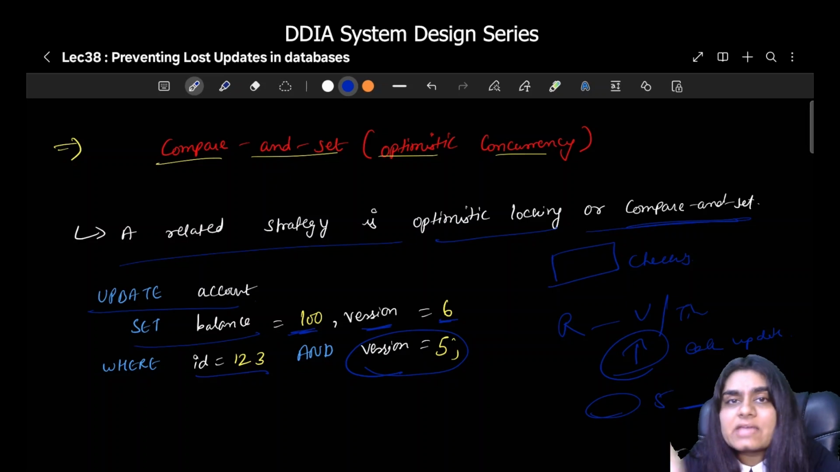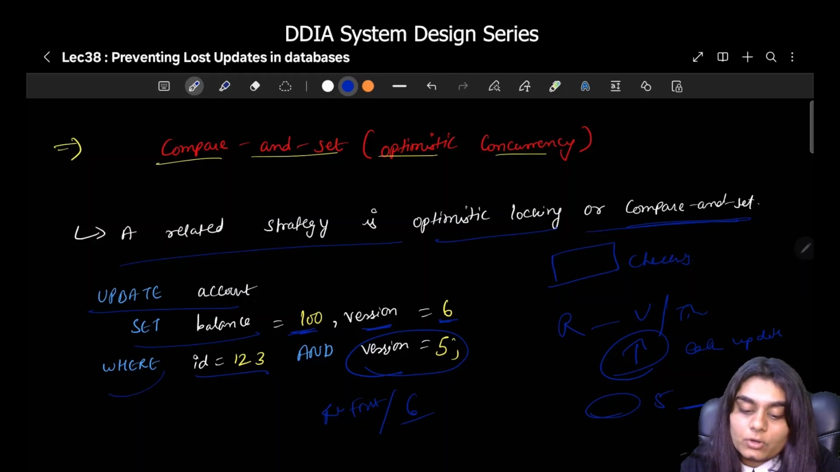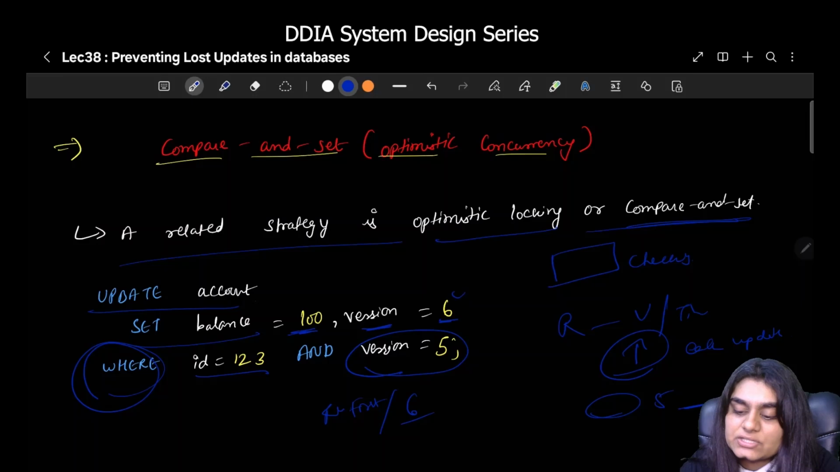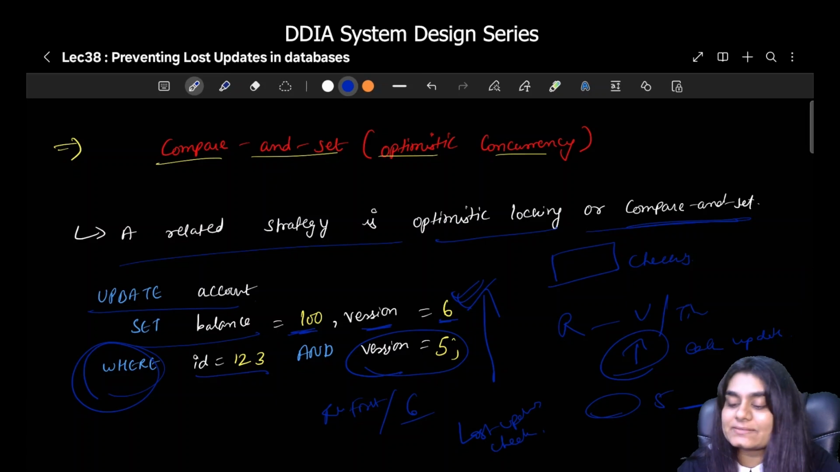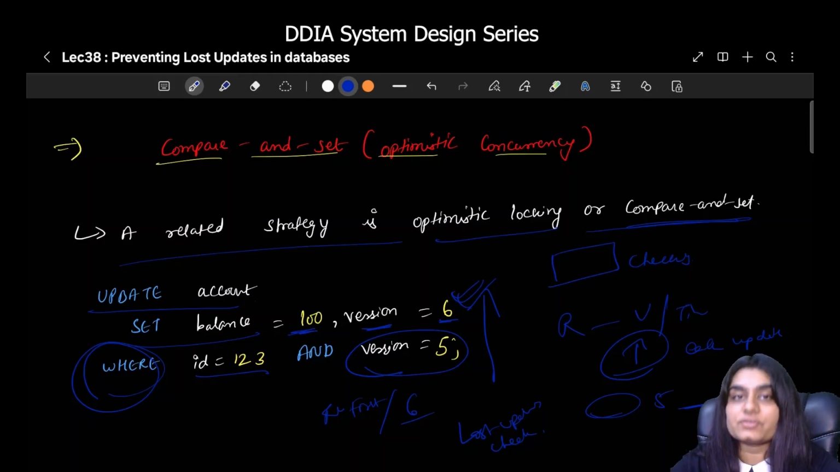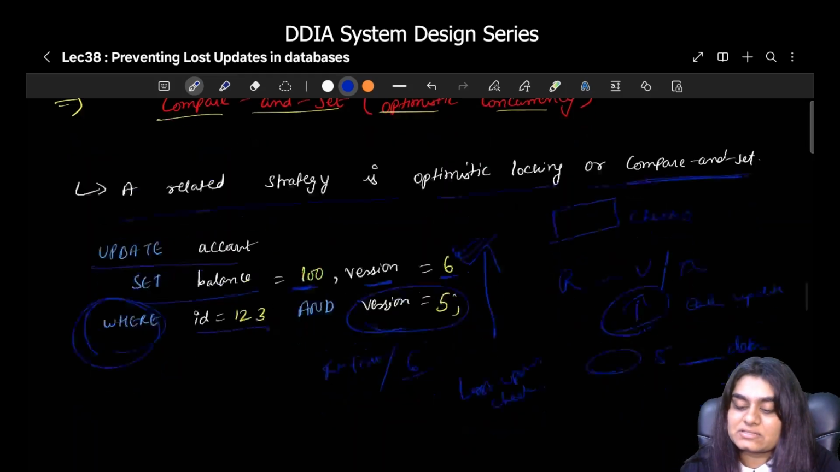If someone else has updated this row first, the version would be different. Say the version would be 6. So the where clause will fail and 0 rows are updated. The application detects that 0 rows were updated and knows a concurrent change has happened. This is effectively a lost update check. Think of it like you must have the latest version to write. If not, you must read again and then try. Many web applications do this.